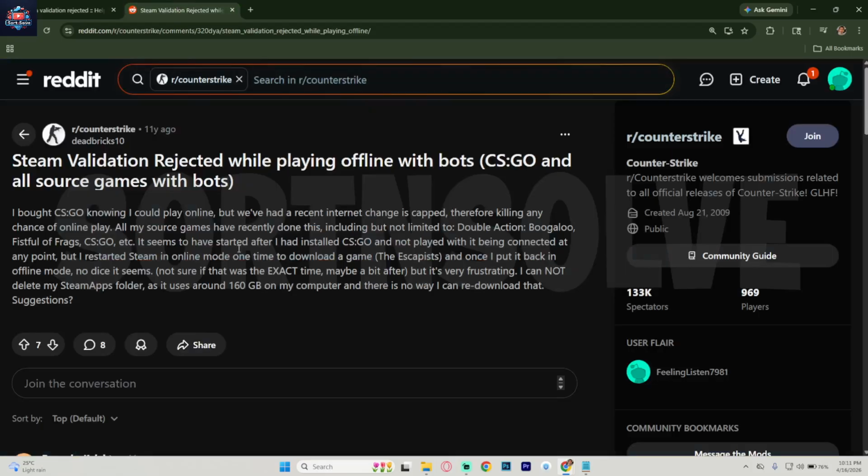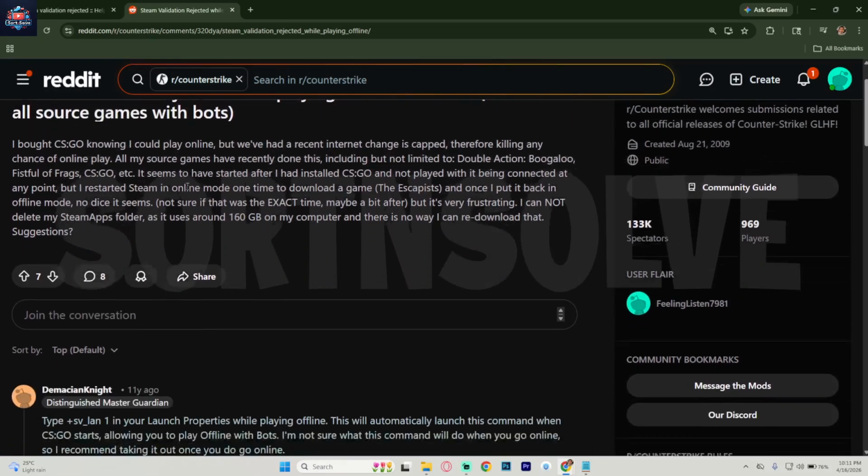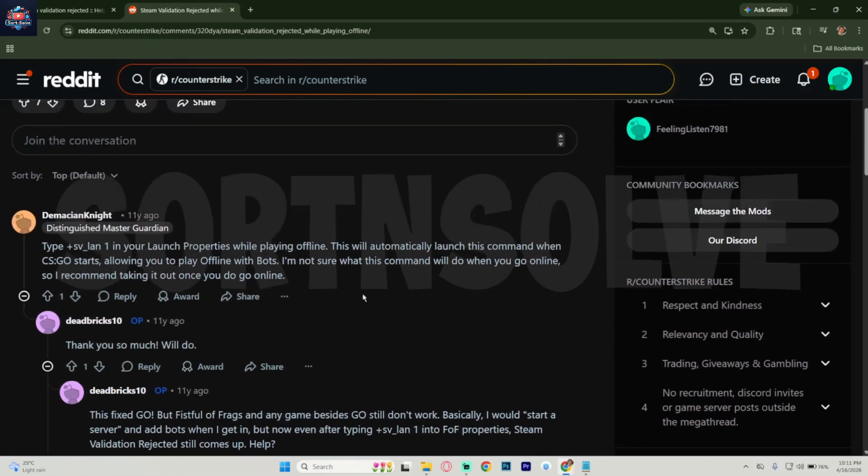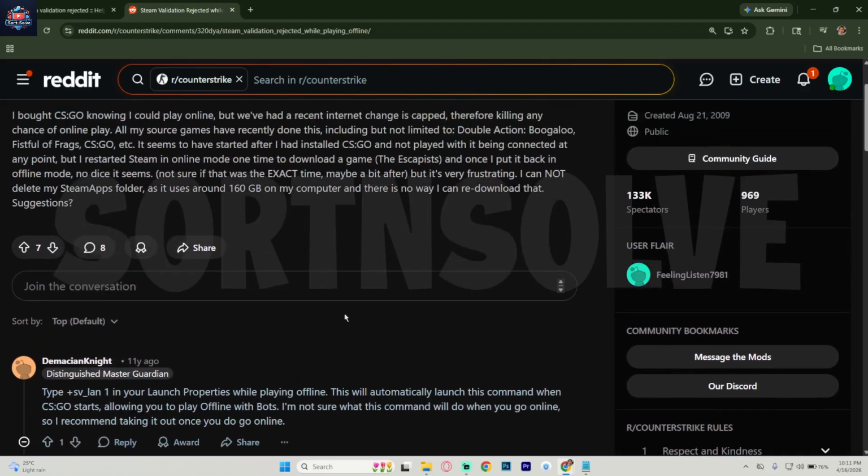First, open Steam, go to your library, right-click the game, select Properties, then Installed Files, and click Verify Integrity of Game Files. This step fixes most cases instantly. If the problem continues, restart Steam completely and run it as administrator.